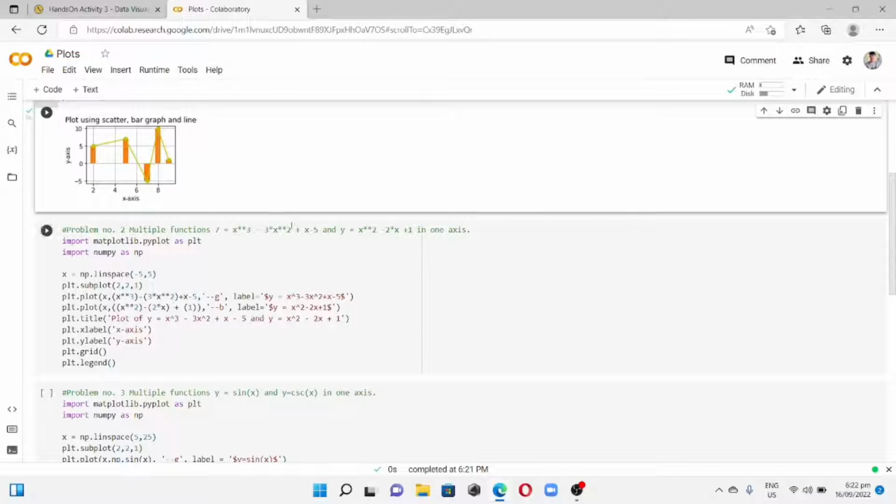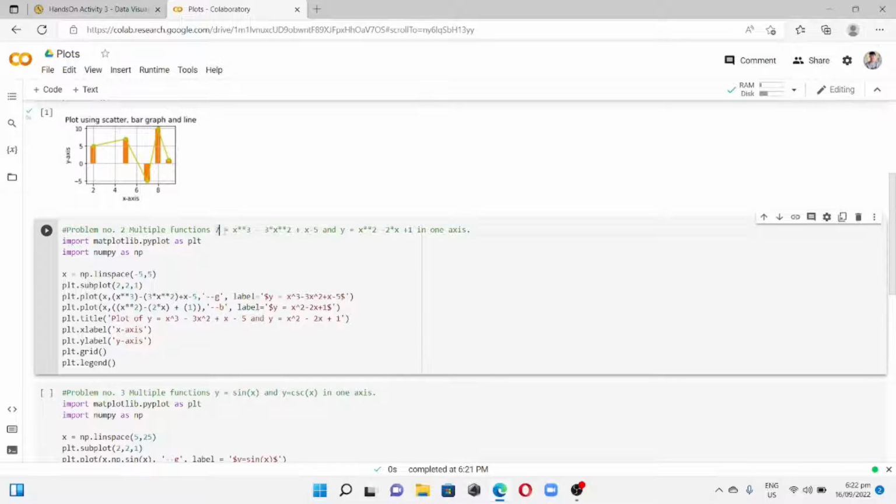And for our problem number 2, the multiple functions of y. Sorry, this is y = x cubed minus 3x squared plus x minus 5, and y = x squared minus 2x plus 1 in one axis. And we are going to import matplotlib.pyplot as plt, and we are going to import numpy as np. Numpy is used for arrays.